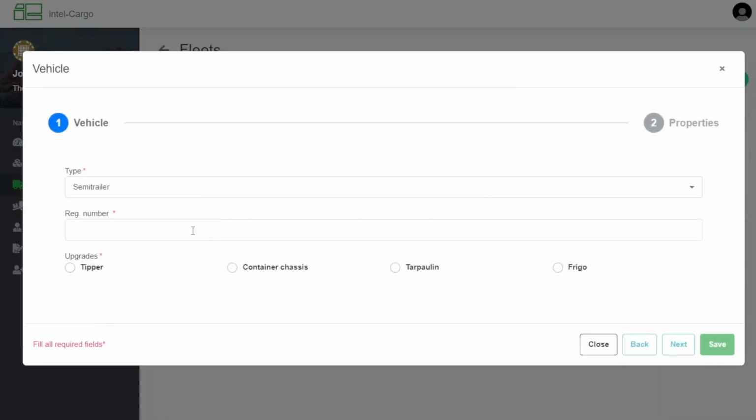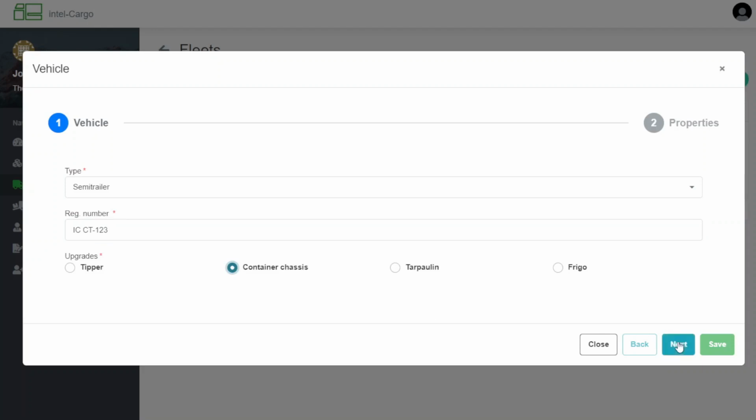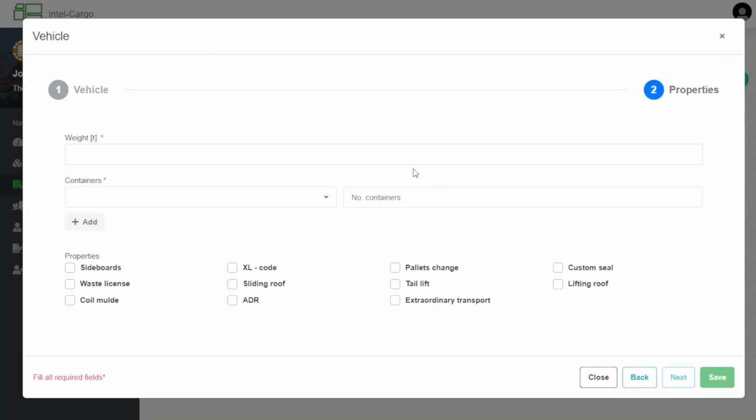All the data on the first page are required. You have to choose Container Chassis for the upgrade. After entering all the data, click Next to go to the second page. You can add different container types. All these data are required.